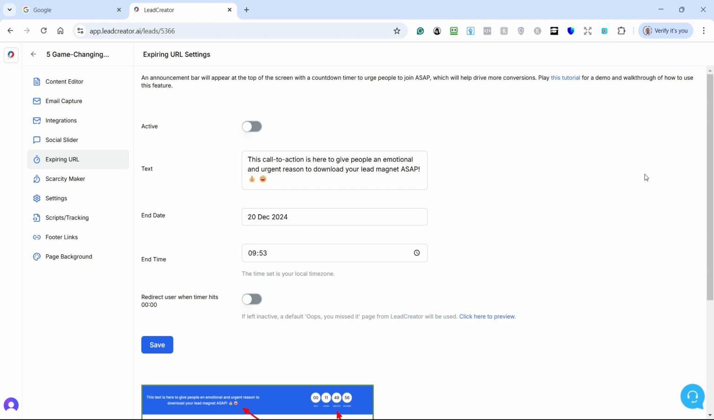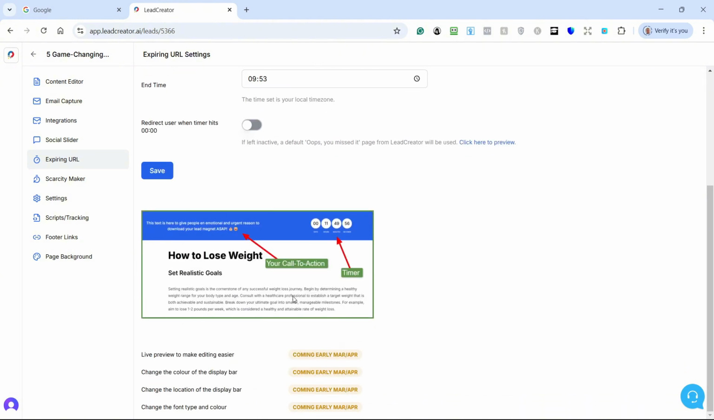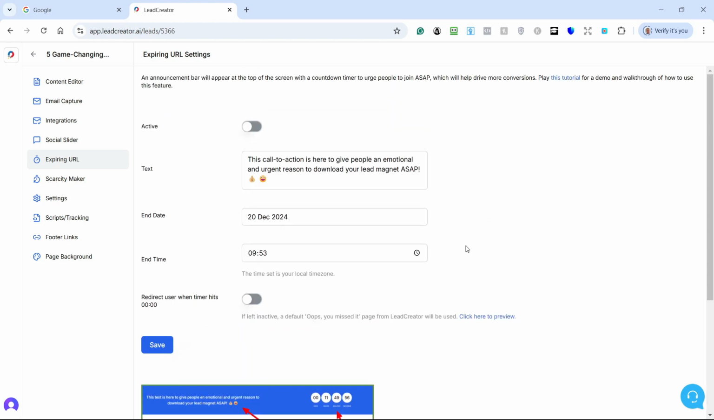Okay, and the third one of the unique features we have here at Lead Creator is the Expiring URL. This is simply a bar that appears, let me show you, at the top of your lead magnet here, which tells you that this lead magnet will expire in X amount of time. So let me show you how it works.